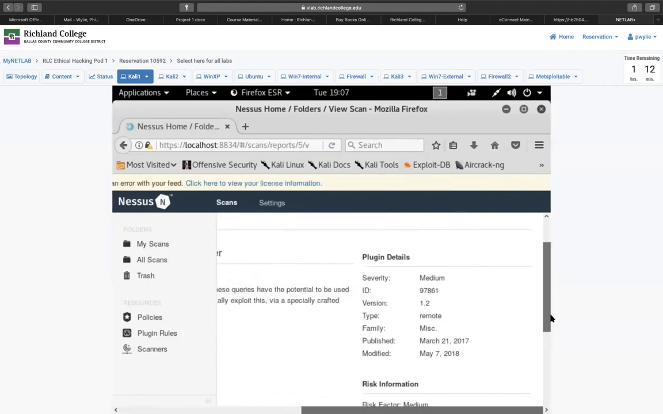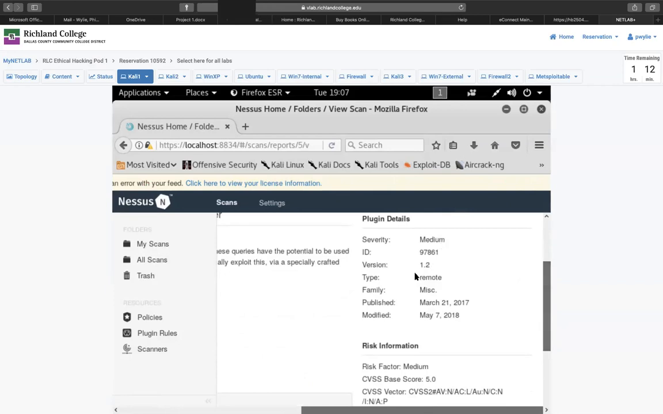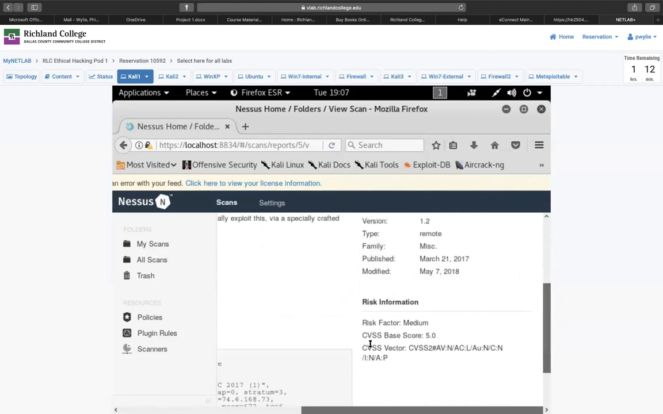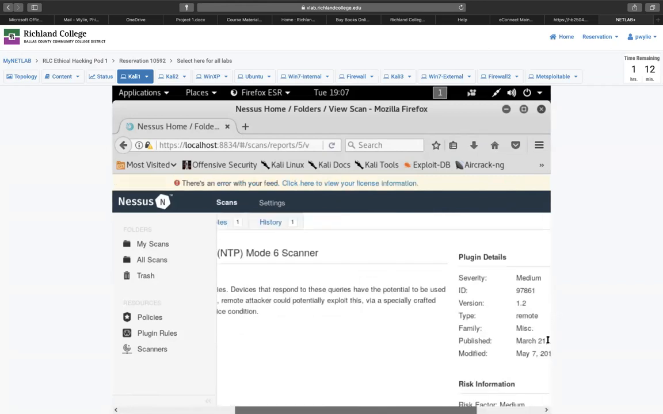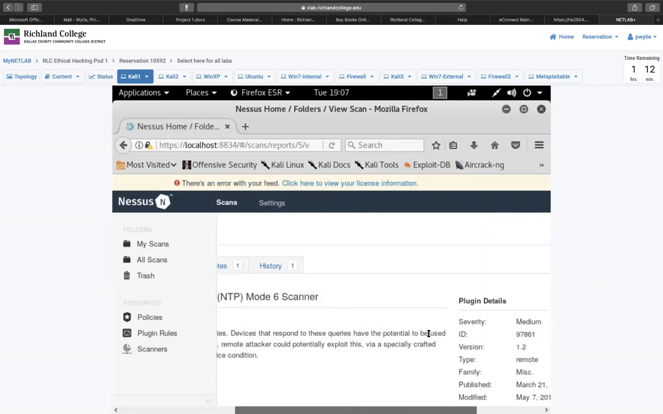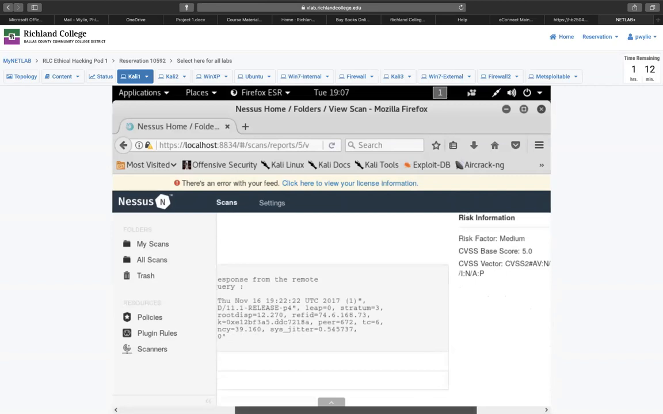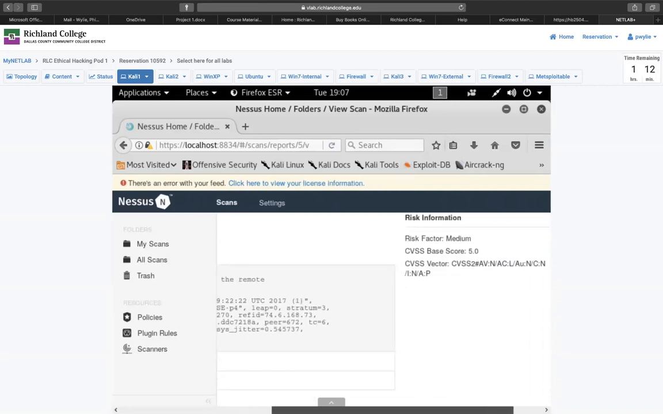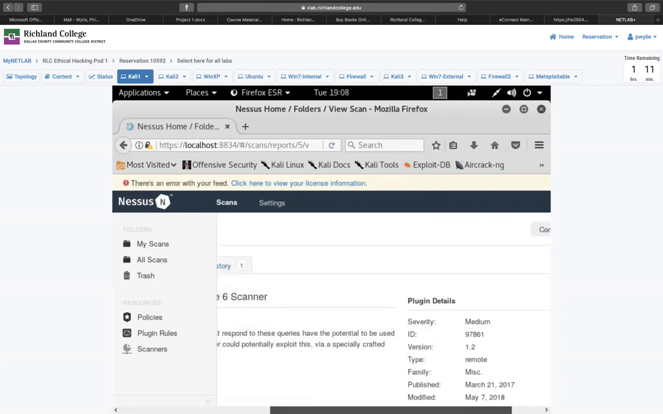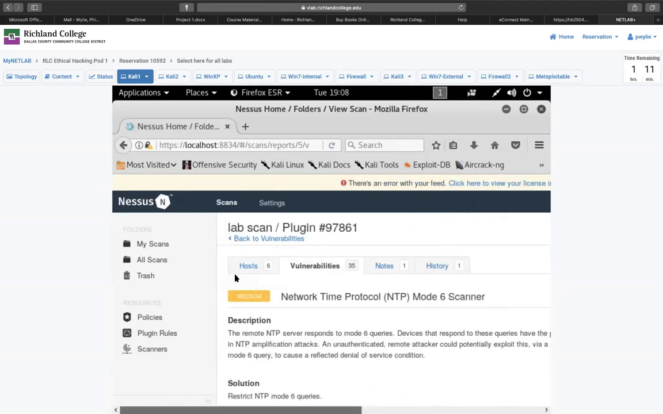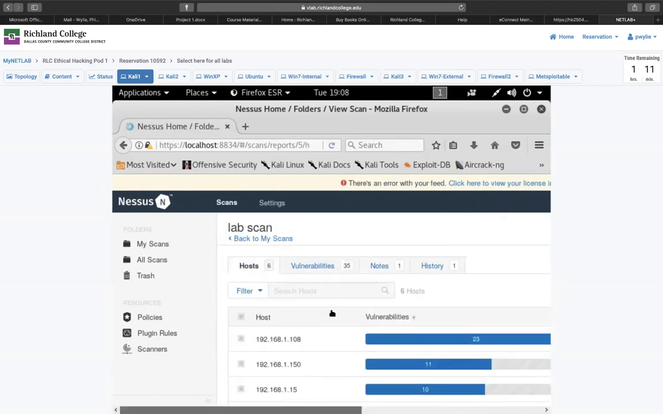And if you scroll over here, you can see the severity is medium, the ID and the version. You'll see the risk factor is medium. And you see the CVSS scores on here. A lot of times they'll tell you if it's exploitable or not, if there's an exploit that exists for it. And so when we're doing the class pen test, you'll go through here and document this stuff, even though it may not be exploitable. You'll list this in your pen test.